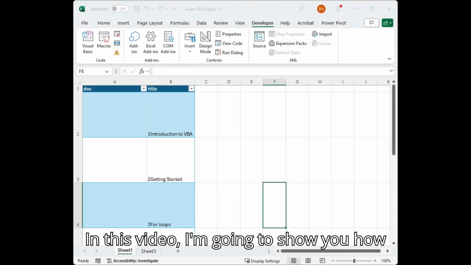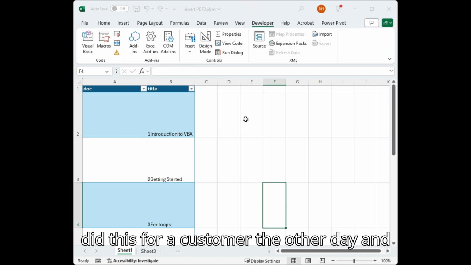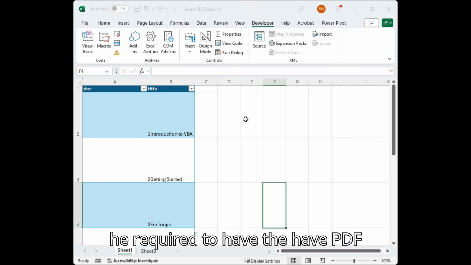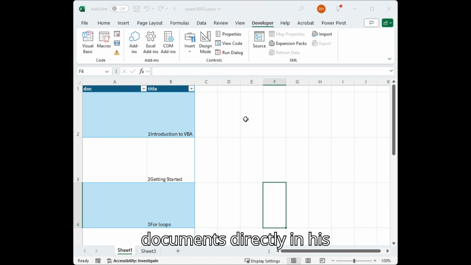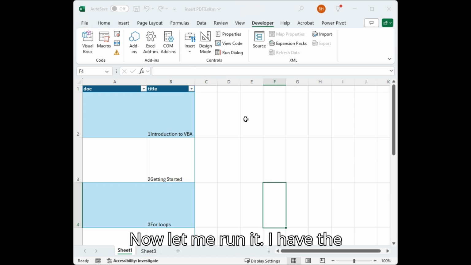In this video, I'm going to show you how you can embed PDF files in your Excel sheet. I did this for a customer the other day, and he required to have PDF documents directly in his Excel sheet. So I wrote a little code. Now let me run it.